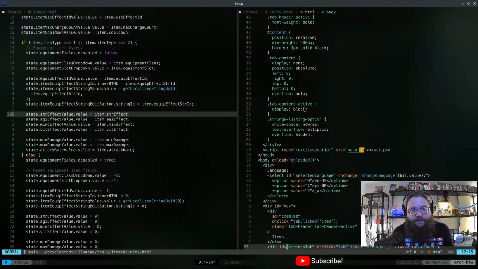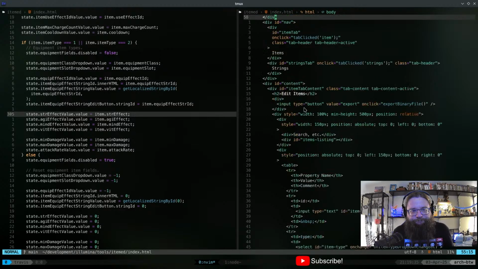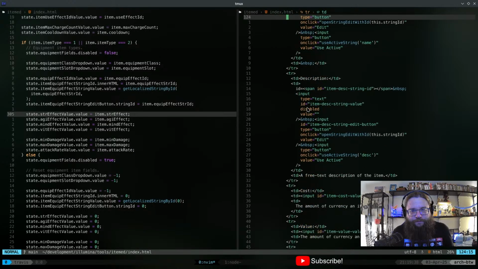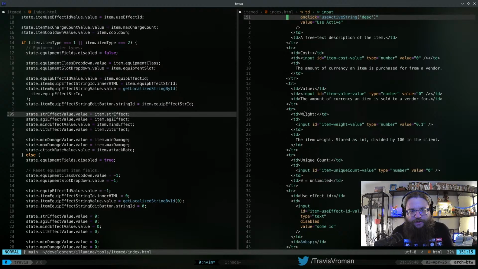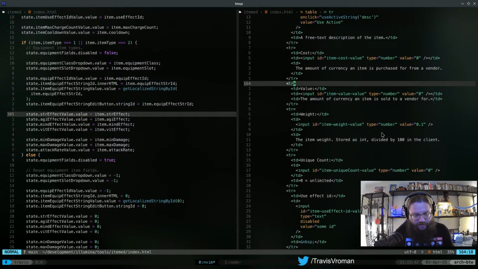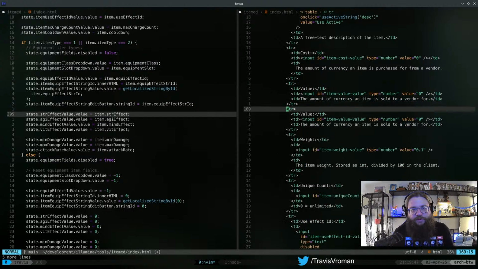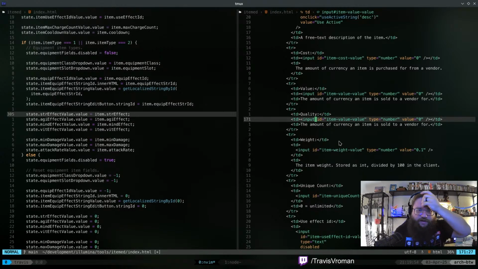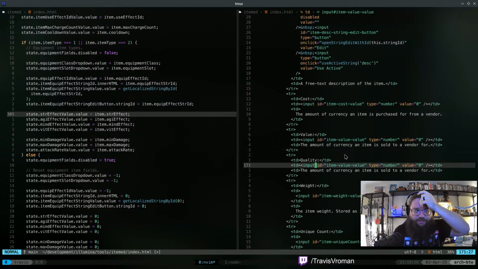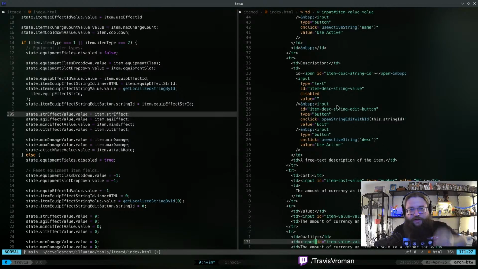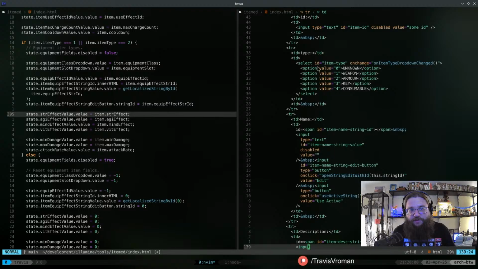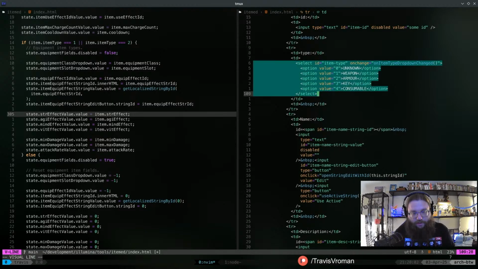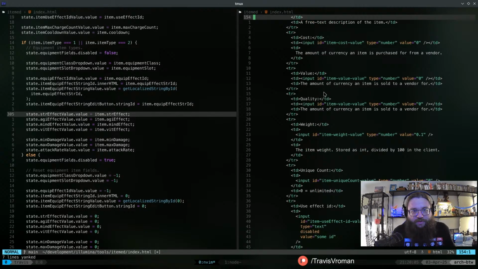We need to put in here a description. Okay, so between value and weight, we need another one of these guys. So let's put this here. We'll put quality, right? And actually, instead of it being a text box, it's going to be a drop down. So let's go ahead and grab that.